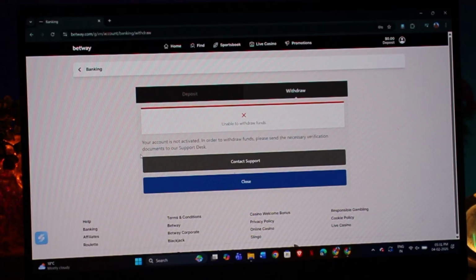After selecting your payment method, enter the amount you want to withdraw, and make sure the amount is within your available balance. Double check your payment details, like your bank account or mobile number. Check everything. After that, click on Withdraw or Confirm. Once you submit your request, Betway will start processing your withdrawal.